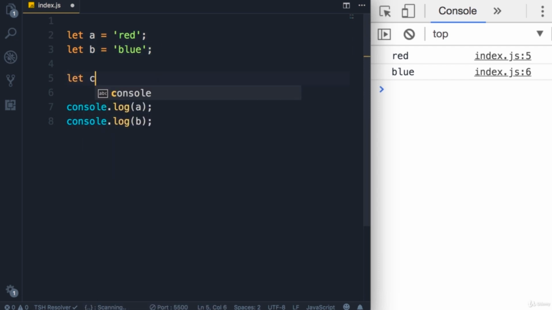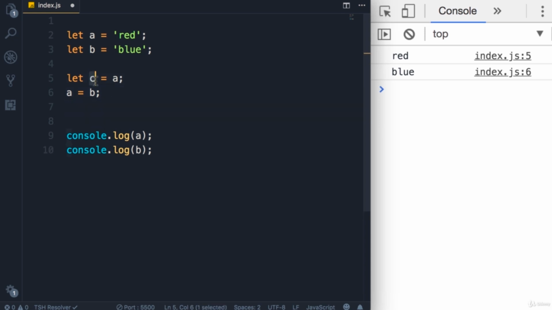So we declare C and set it to A. So what we have in A, which is red, will be copied to C. Now we want to overwrite A with B. So we set A to B. The value of B is copied to A. Now both these variables at this point are blue. Now finally, we're going to copy what we have in C, which is the original value of A. We're going to copy that to B. So we set B to C. Now, when we save the changes, instead of red and blue, we're going to see blue and red. So this proves that we have swapped the value of these two variables.